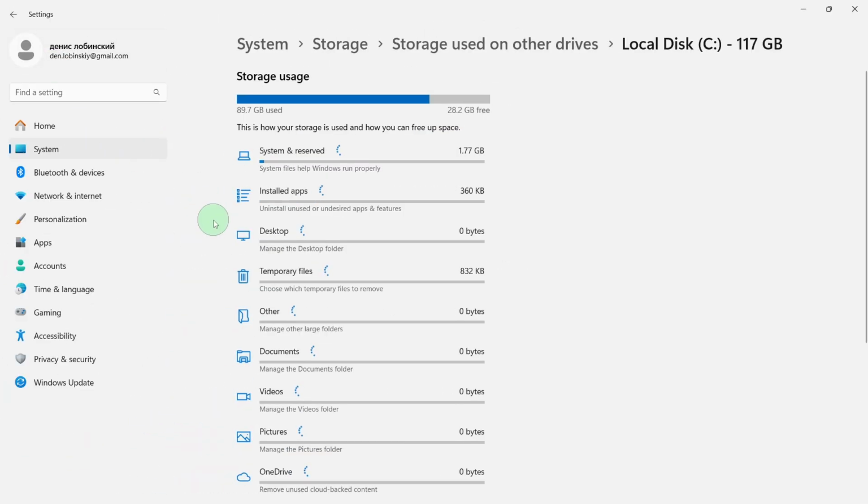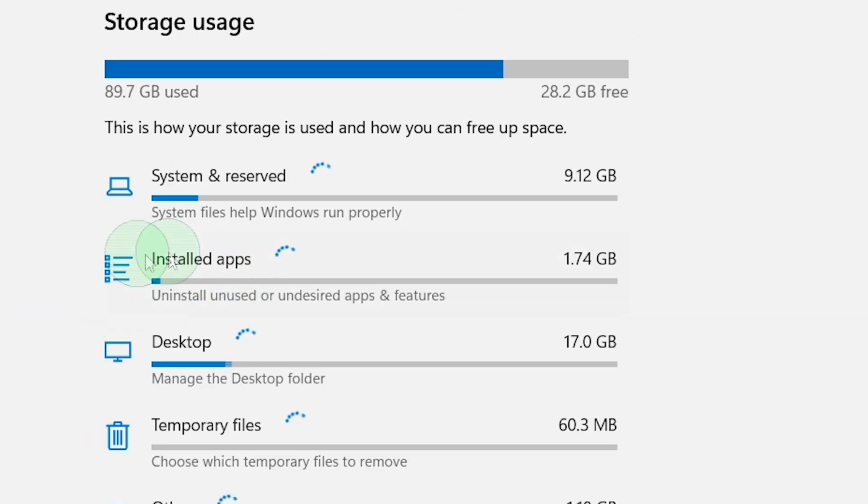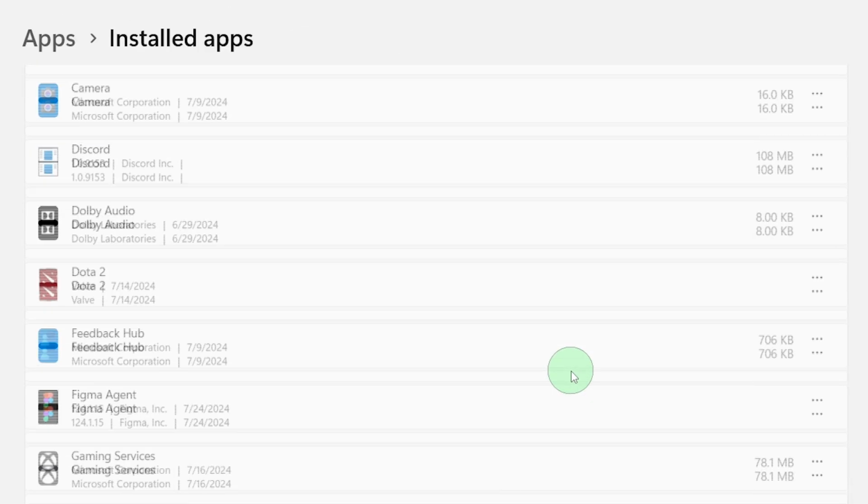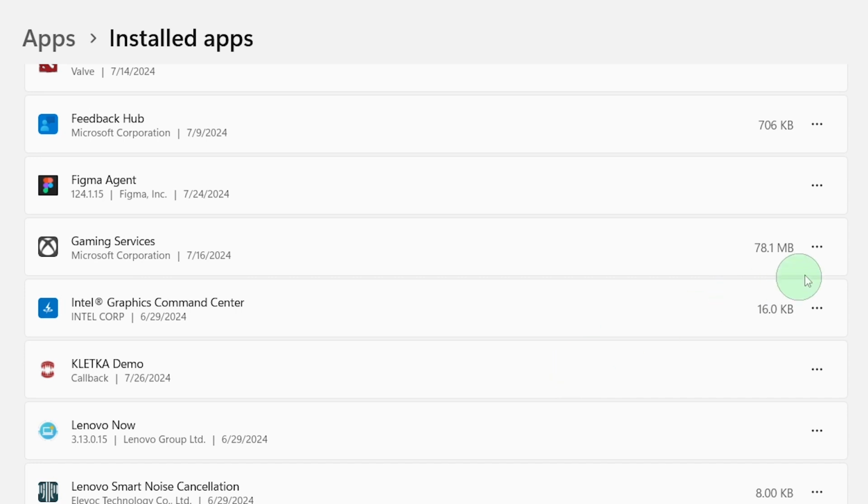Then go back and select Installed Apps. Review the list of installed apps and uninstall any that you don't need by clicking the three dots next to the app and selecting Uninstall.